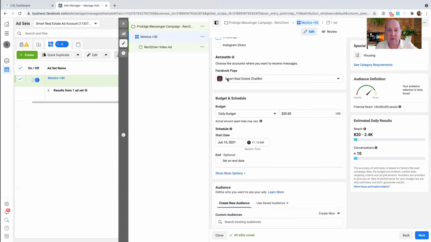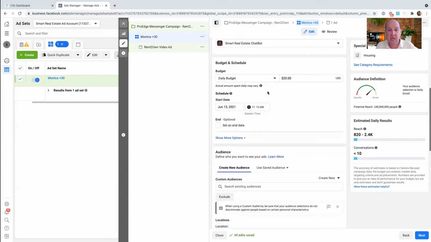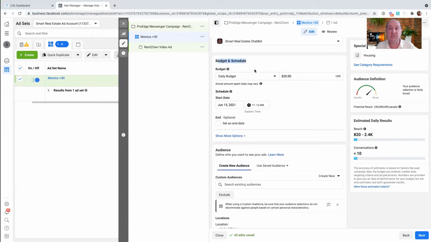At the ad set level, we connected to our business page. And then down here, we're dealing with the budget. So the first thing we're going to tell Facebook is how much we want to spend. This can either be a lifetime budget or a daily budget.